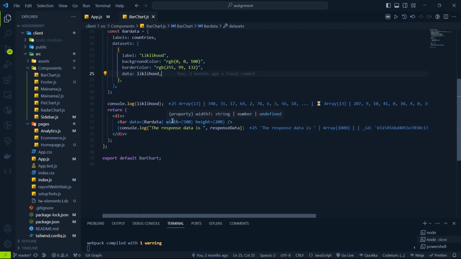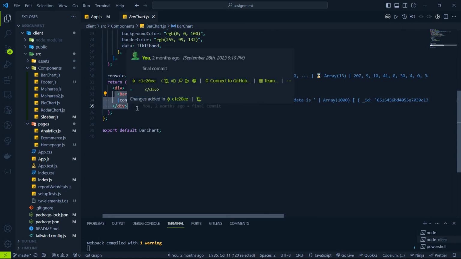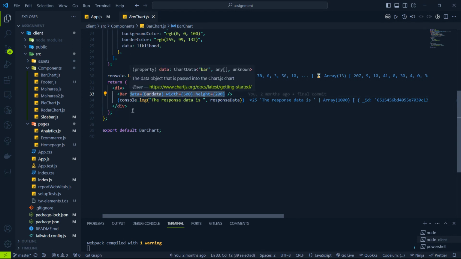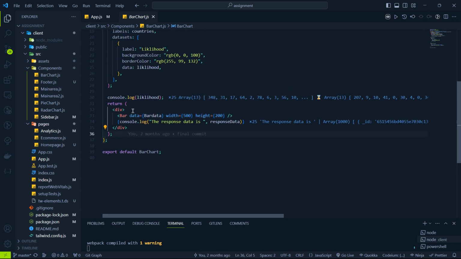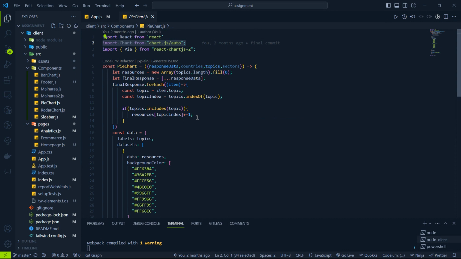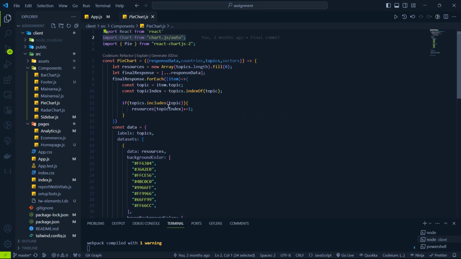So once this is declared, I can use the inbuilt element provided by the React chart.js library, which is the bar. Data is bar data. I am giving it the width and height. So all these properties are mentioned in the documentation. You can always refer to the documentation. Similarly, I've created the pie chart and radar chart. So again, pie chart was between various topics and sectors.